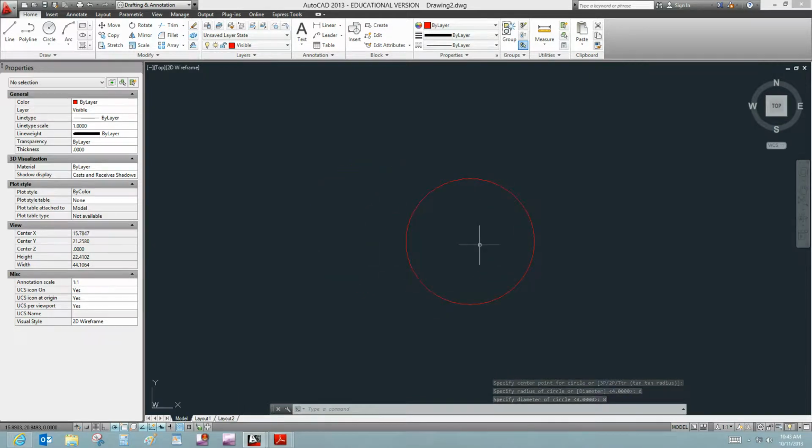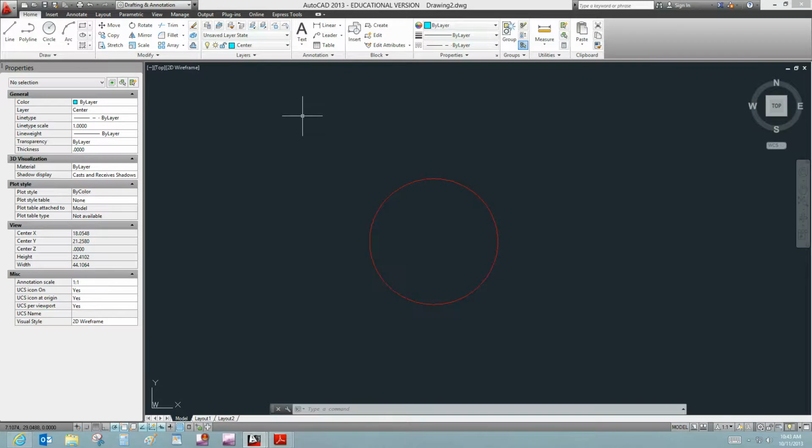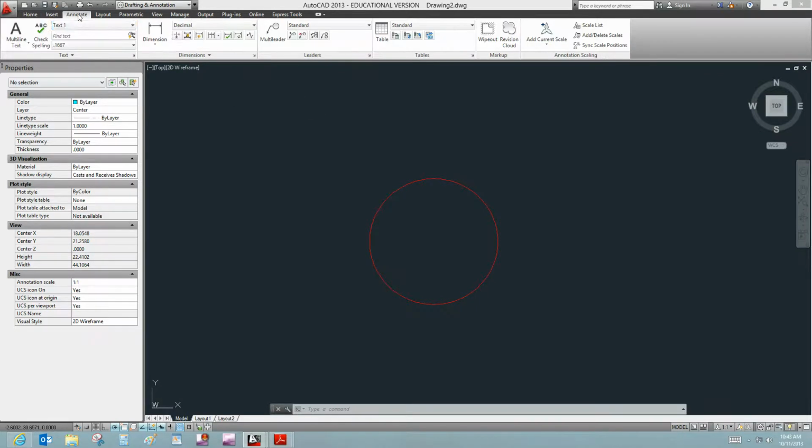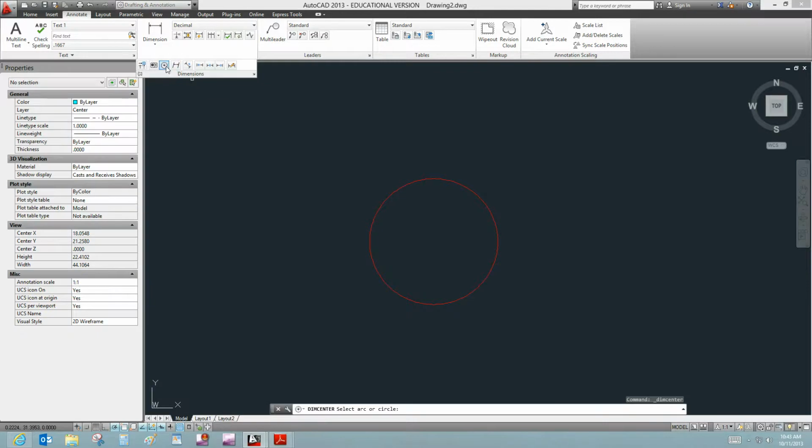Okay, so I think the first thing I want to do is to switch to my center layer and draw a center mark. So I'm going to go to the Annotate tab under the Dimensions panel. I'm going to use the center mark command right here, and then I will click on the circle and it places a center mark for me.